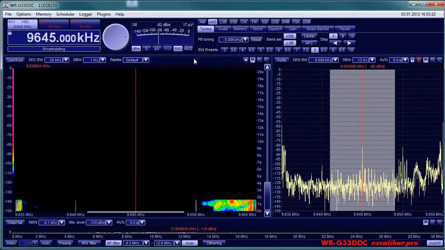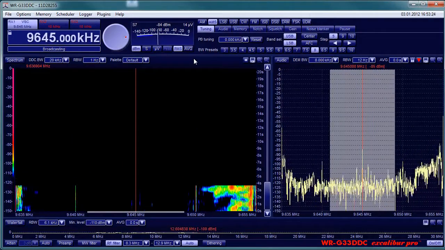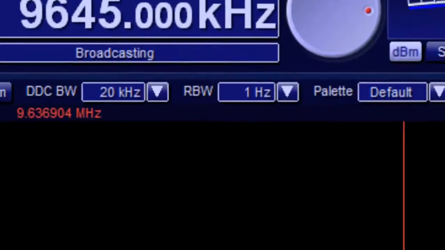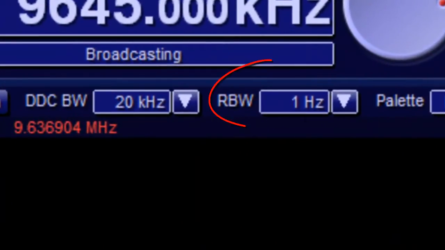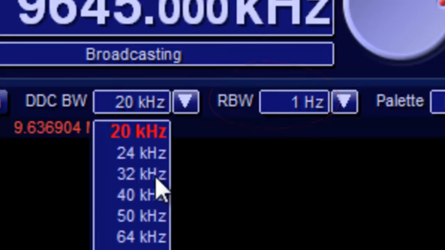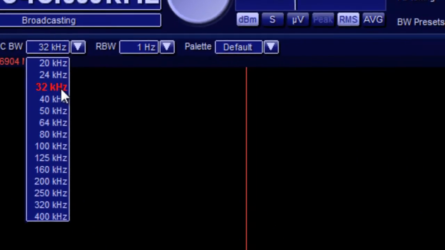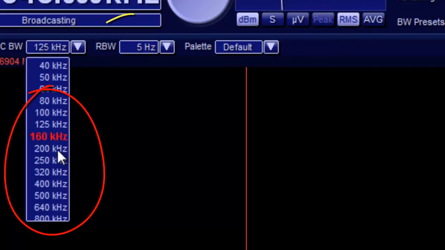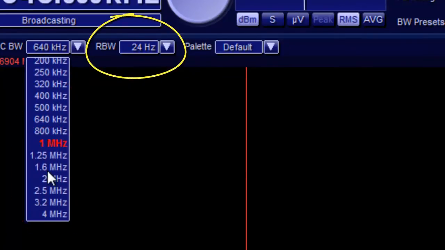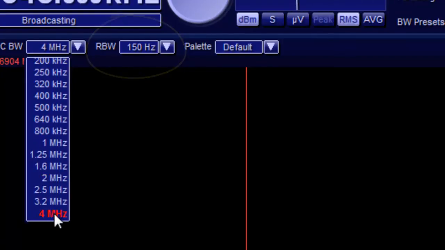The resolution bandwidth depends on the DDC bandwidth. The maximum resolution is down to 1 Hz. It can be achieved at small DDC bandwidth up to 32 kHz. The higher the DDC bandwidth, the broader the resolution bandwidth. At 4 MHz DDC bandwidth, we eventually will get a smallest resolution bandwidth of 150 Hz.